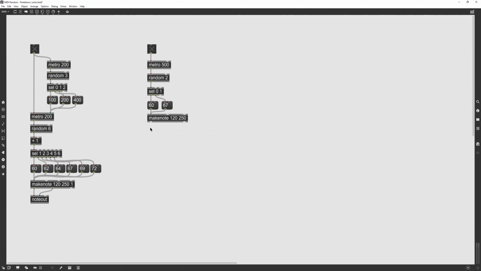And our last object is what allows us to hear it, which is our note out object that gives us that sound. This one's fairly simple. We just want to make sure that our pitch output is going into pitch, and our velocity output is going into velocity. And if we turn this on, we should be hearing a randomization between C and G.